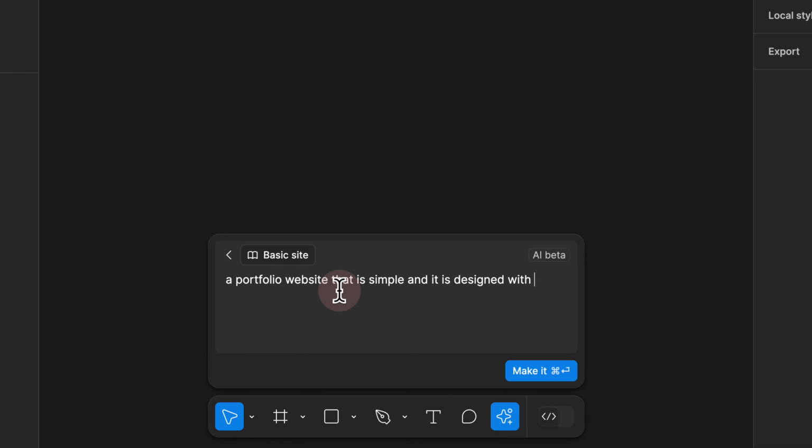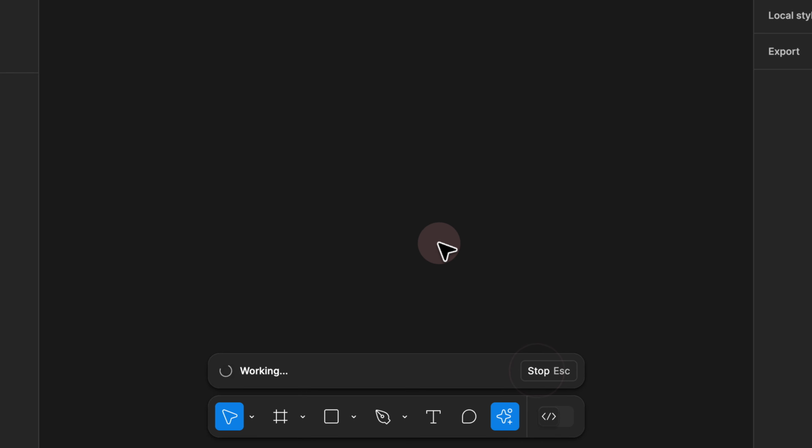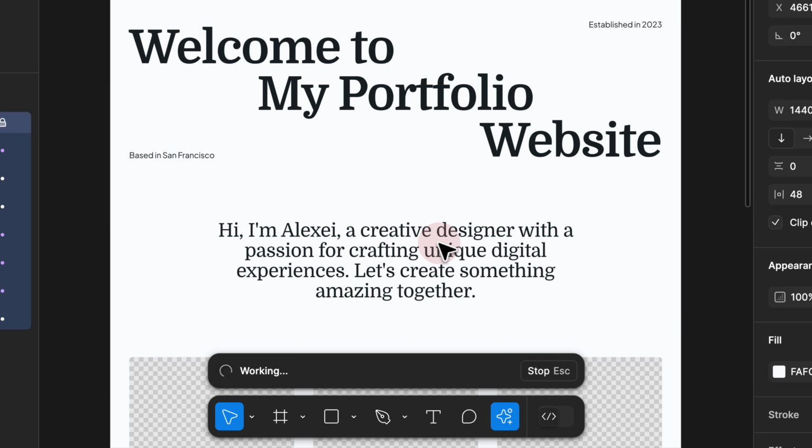Here, what I can do is just write portfolio website that is simple and it is designed with auto layout. So again, this is the prompt I'm going to use: a portfolio website that is simple and it is designed with auto layout. So let's just click make and see what happens. And as you can see, Figma is loading.